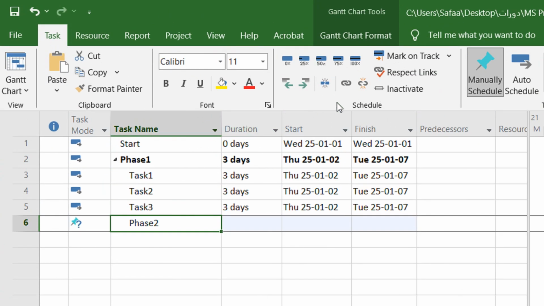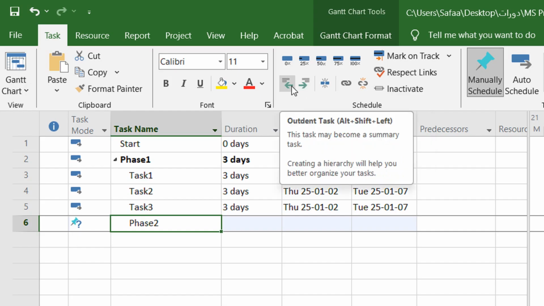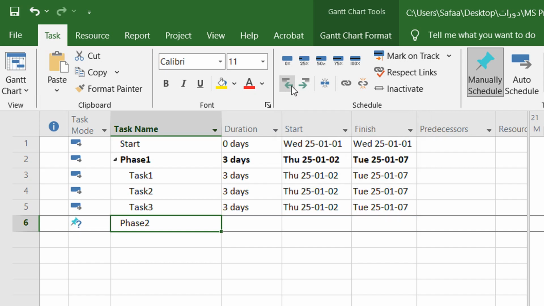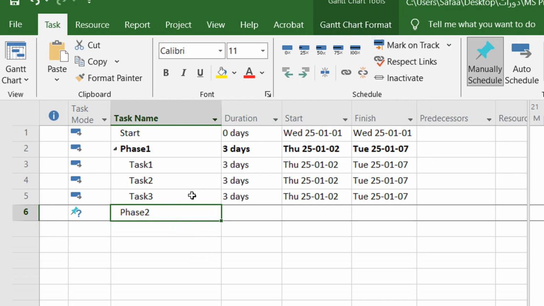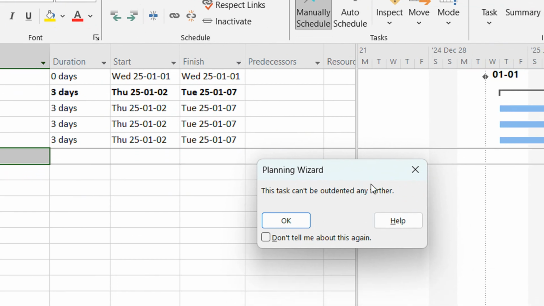As you can see in this schedule, we have this arrow. The arrow on the right, as a shortcut, we can directly press Alt Shift and right. Okay, this task will be a subtask. Okay, now we need to outdent, not indent. We need to outdent. So as you can see, we outdent this task from phase 1, and it becomes a summary task actually.